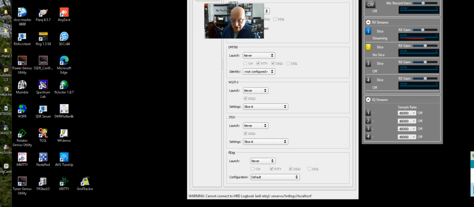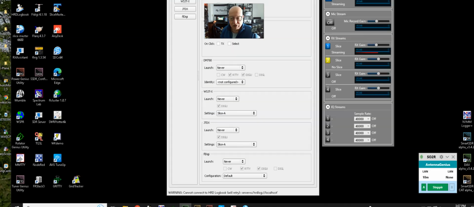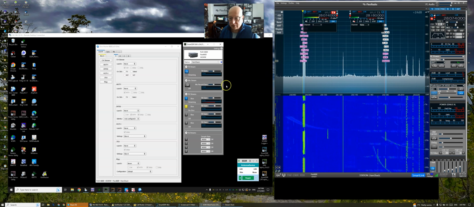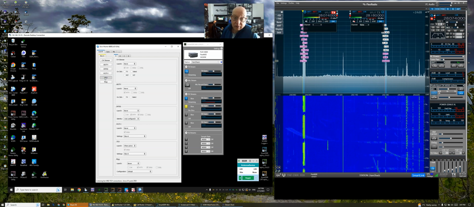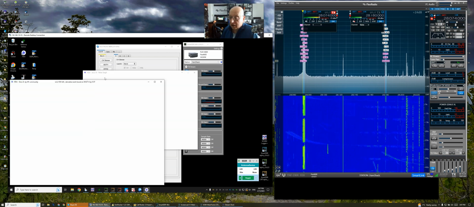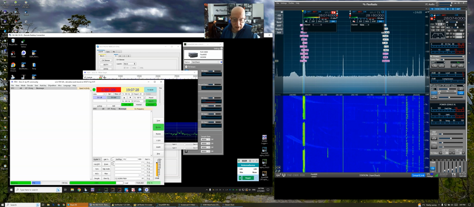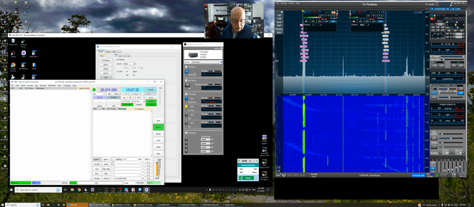I think I've got it set to never, as you see here. And that's fine by me because I actually want to manually start them. So we will turn off that, and we're going to click JTDX. And it's going to start JTDX for me. On 28074, I'm going to close the waterfall behind because I really don't need it.